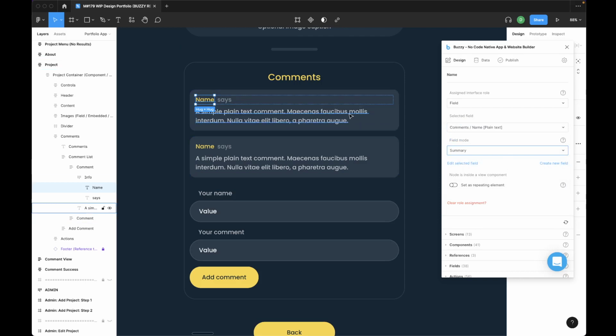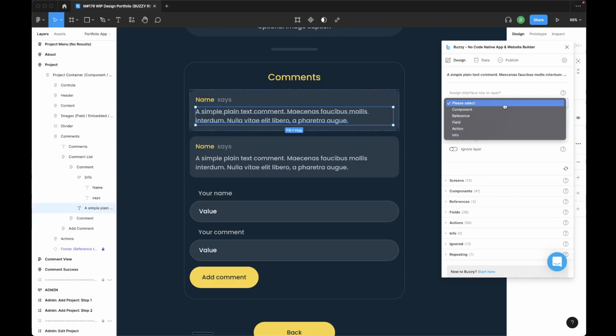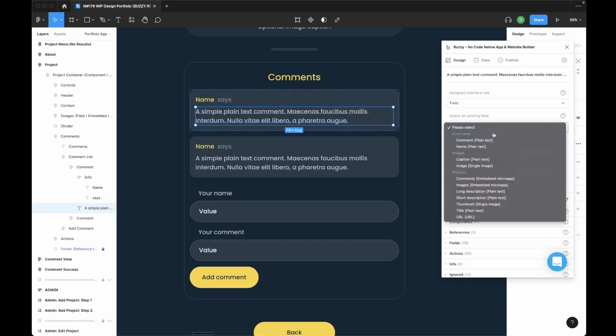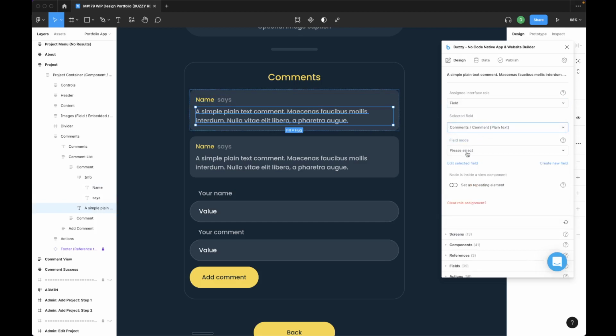That's it. And then over here, this one is going to be, again, a field, and it's referring to the comments microapp, and it's going to be the comment itself. And the mode will be summary as well. So that's it for rendering the actual comments when there are some.